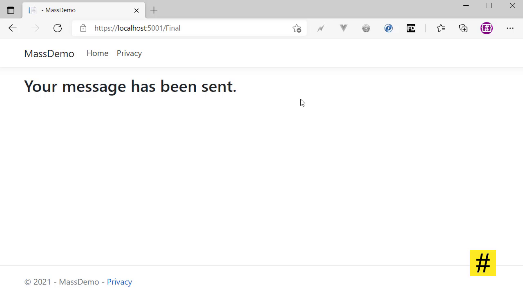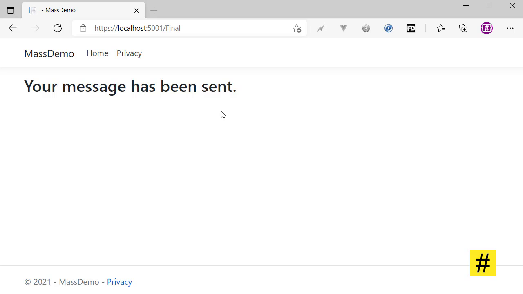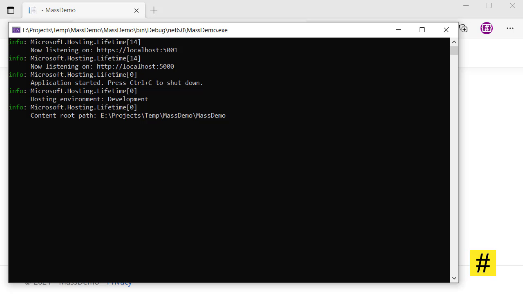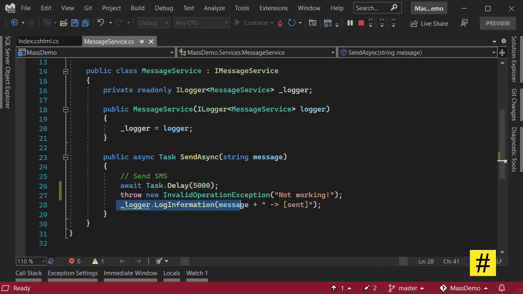Let's continue, and the worst thing is that we are telling the user that everything went successfully, but that's not what happened. Because if you check the logs, there is no message sent log here, and we didn't reach this line of code at all.